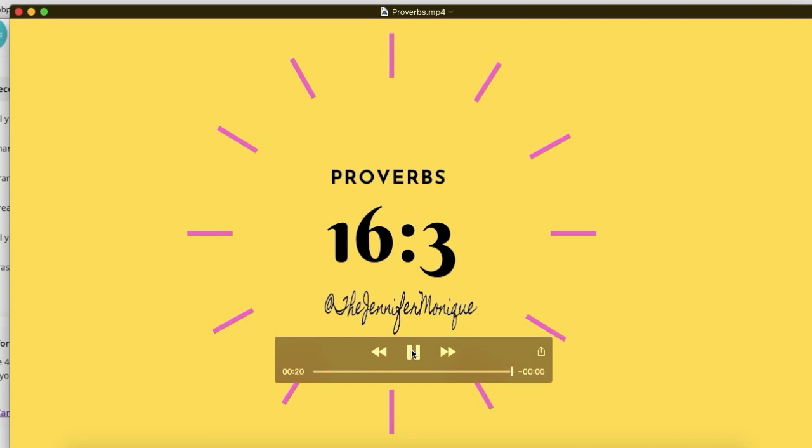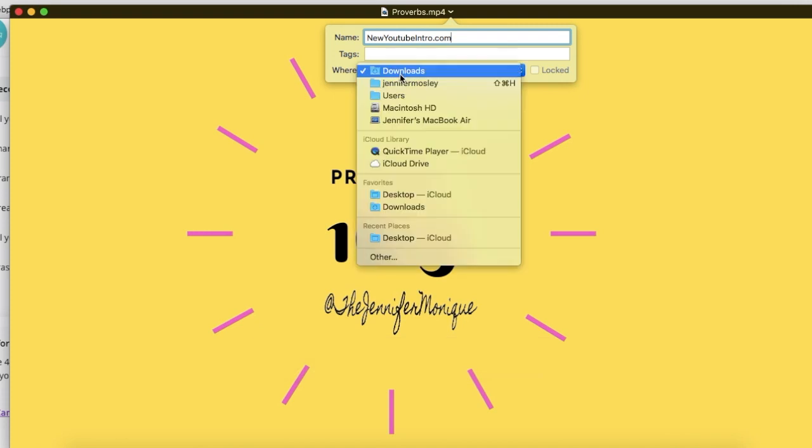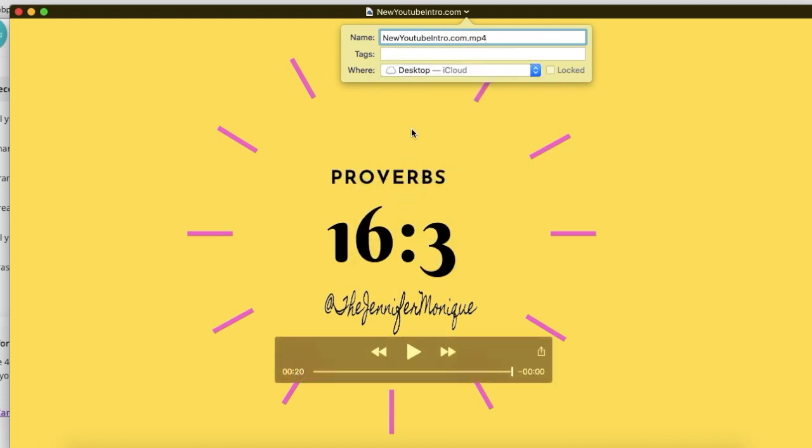All right guys, so that is how you make your own intro, and you can just take this into iMovie or your editing app and edit it to the beat of whatever your background music is, so that when it switches between slides, it switches on a beat. So this is a very easy, free way to create your own intro.